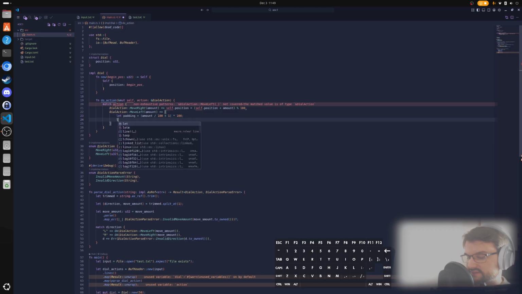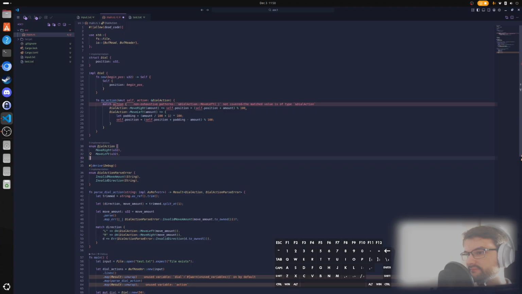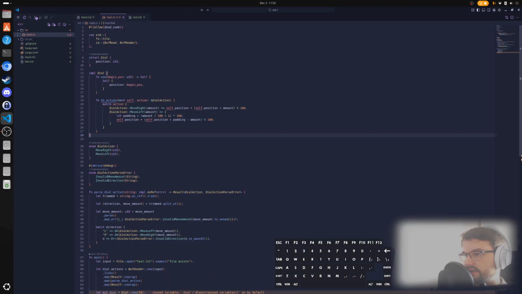Do whatever you want, right? But this is one way you can do it. So the position equals, I guess, self position plus padding minus the amount, and this is U32 minus U32. Very unsafe, but we know it's going to be okay as long as our position is always between 0 and 100. This is also going to be okay if our amount isn't near the maximum U32, which I hope it's not going to be. So this should be fine.